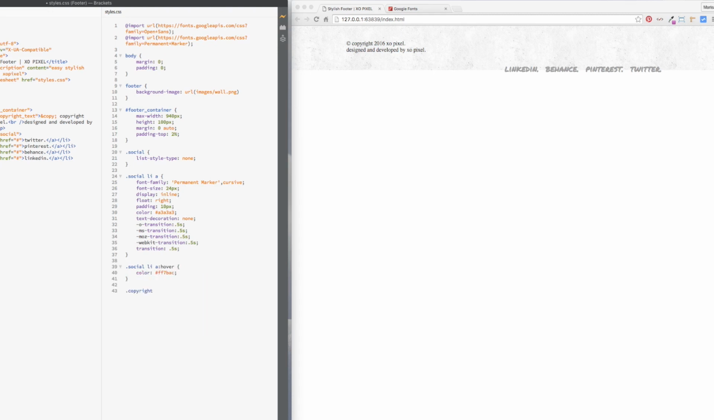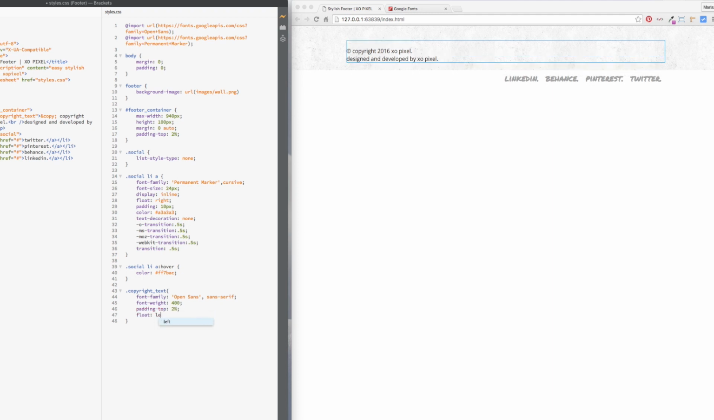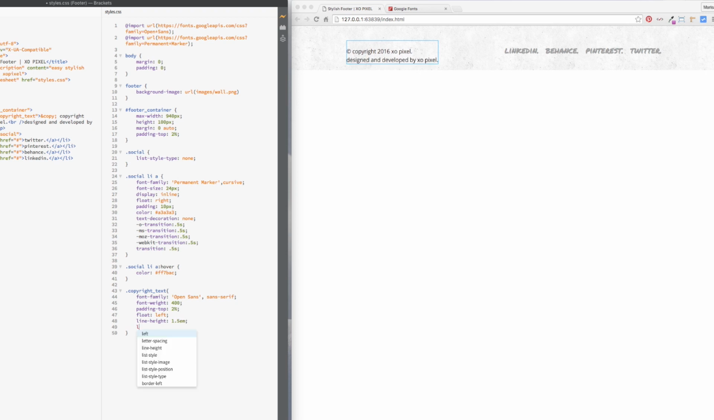Lastly, we're just going to style the copyright text by using the Google Font Open Sans, setting the font weight, size, and color. We're going to add some padding to the top. Add a line height of 1.5 em and adding spacing between the letters. I think the text will look best if it was all uppercase, so we're going to use the text transform property and set the value to uppercase.